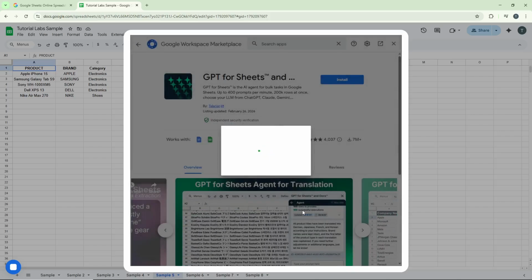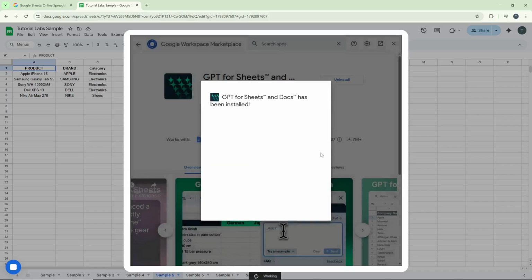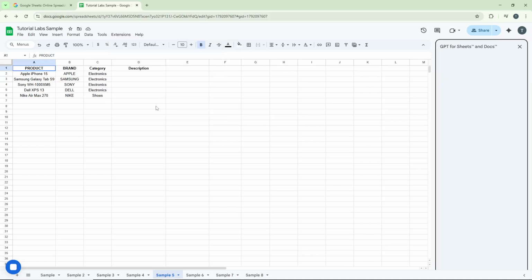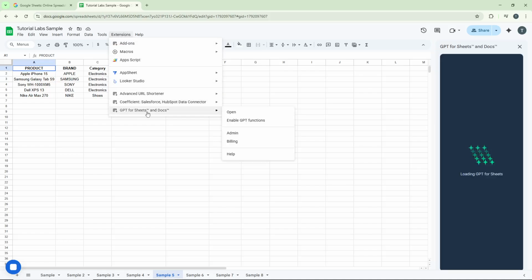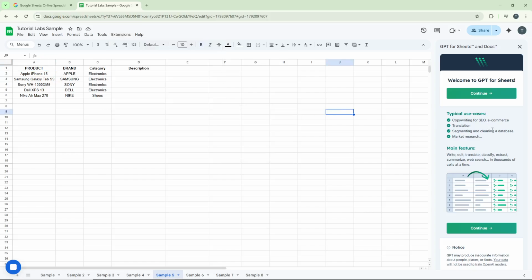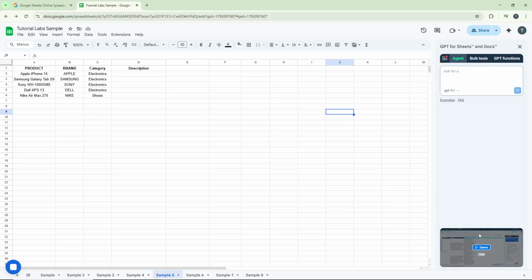Now that the add-on is installed, go back to the top menu and click on Extensions again. This time, hover over GPT for Sheets in the drop-down menu and then click Open. This activates the add-on within your current spreadsheet. The GPT interface will now appear on the right side of your screen. Click Continue to proceed, then click on GPT Functions at the top of the sidebar.